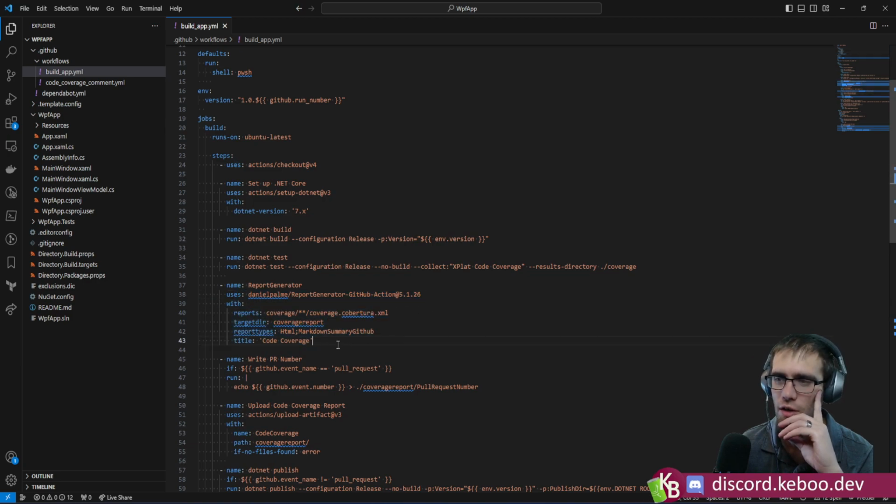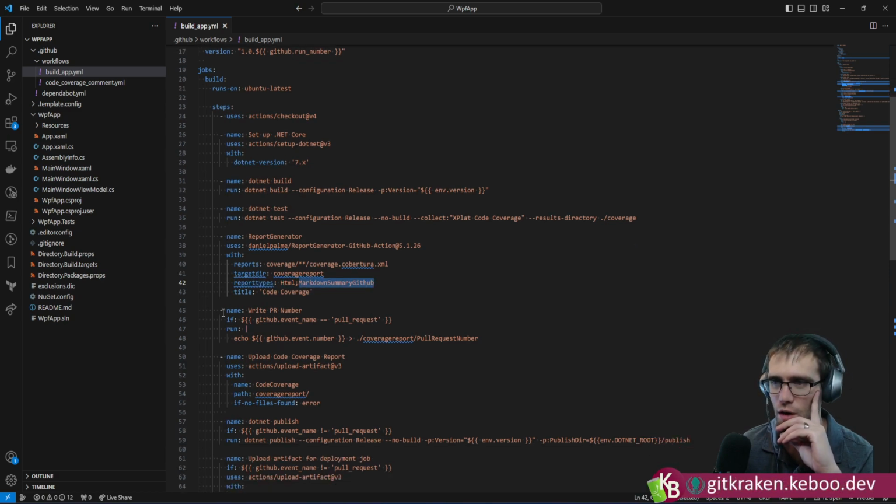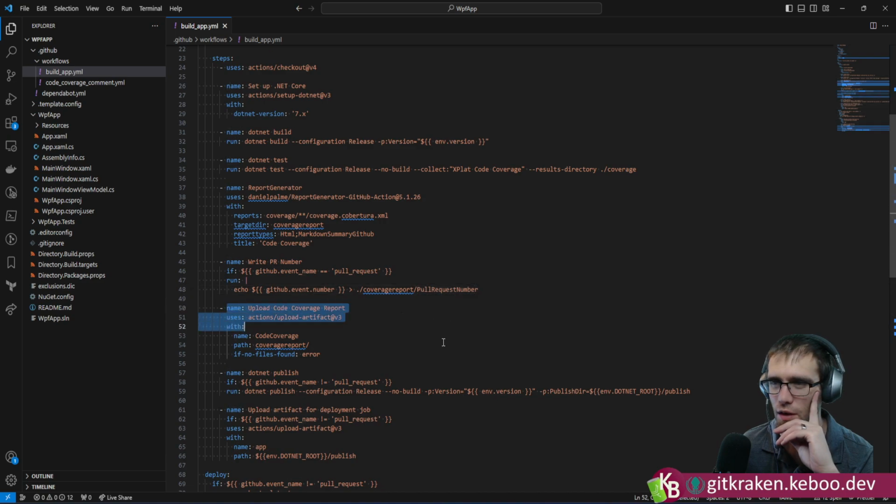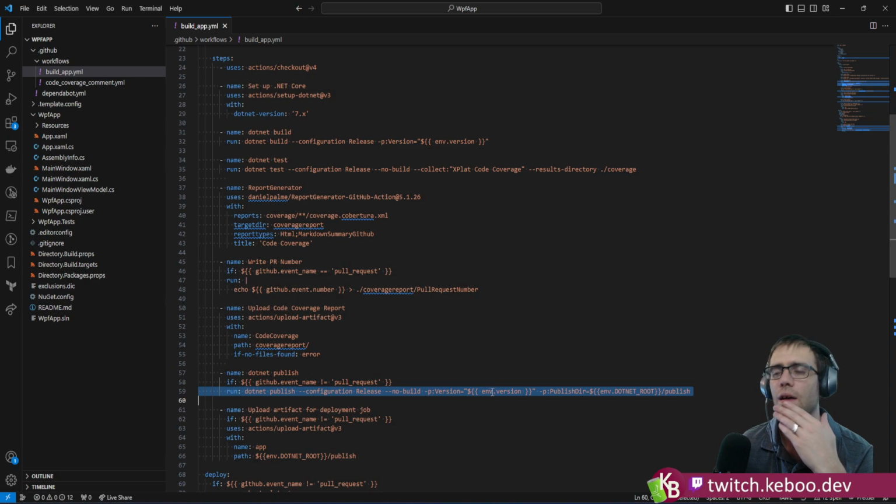This generates a code coverage report. And the way you actually get this working is this --collect, this cross-platform coverage. And then we just give it a well-known output directory so that we can point this guy at it. And it's going to generate it in both an HTML version as well as a markdown version. We have to write the pull request number out to something that we can use as an artifact. We're going to upload the code coverage, and then we're going to .NET publish the app.